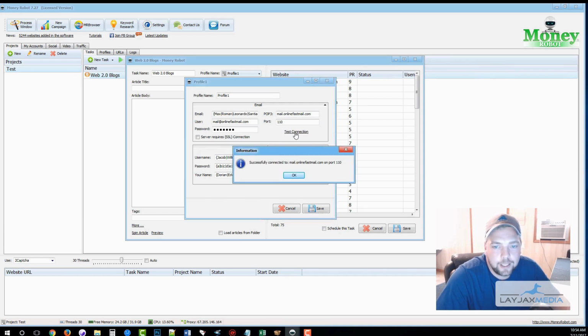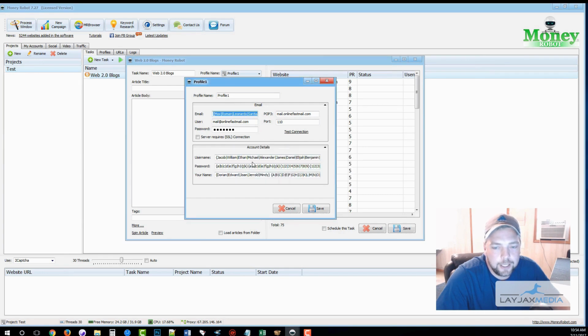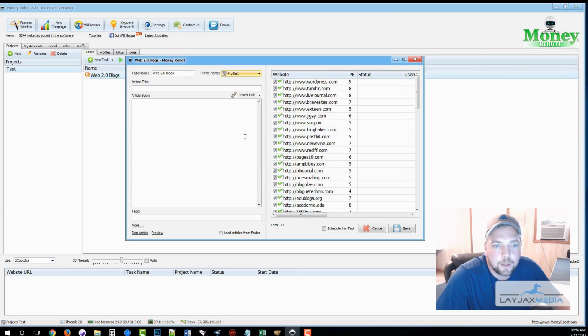If you click Test Connection, successfully connected. Down here's your account details. It's going to automatically create a user, a password, and a name for each account that it creates. Okay, after that, you want to get down here and you can enter an article title. You can enter the article body, insert your links with your anchor text here, and down here you can put tags.